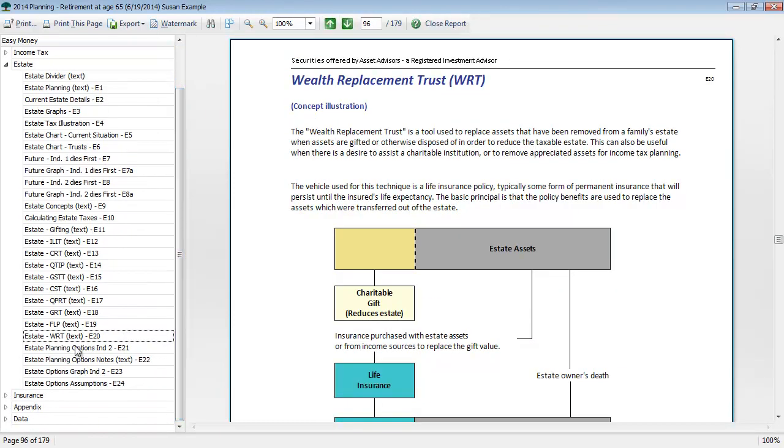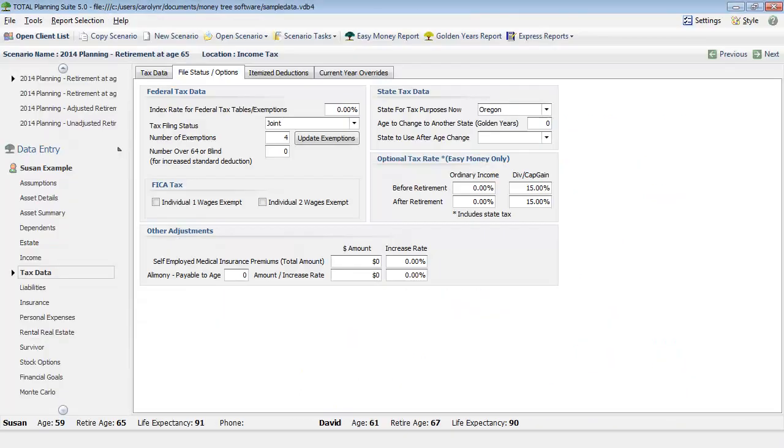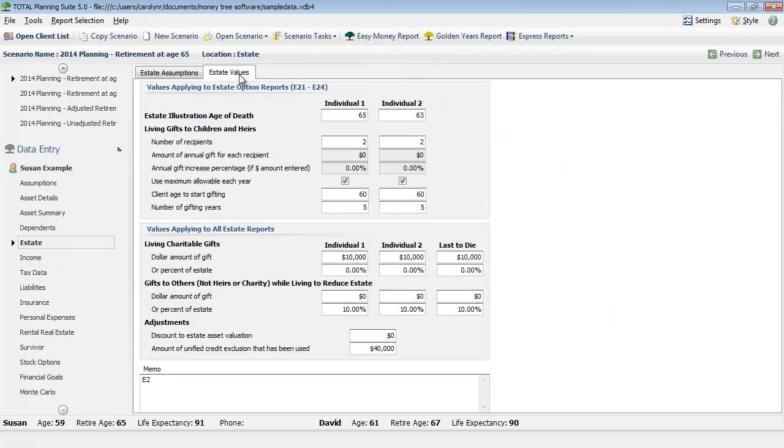The last section of the estate reports are the estate planning options. These allow you to specifically look at an age of death that you have entered in the program. If you go to the estate input, you'll notice an estate values tab, and this top section where you can enter in an illustration age of death, this is going to be used purely for this estate planning options tab, so you can evaluate a specific age of death, and you can illustrate gifting based on the items that you've entered in that estate values tab.